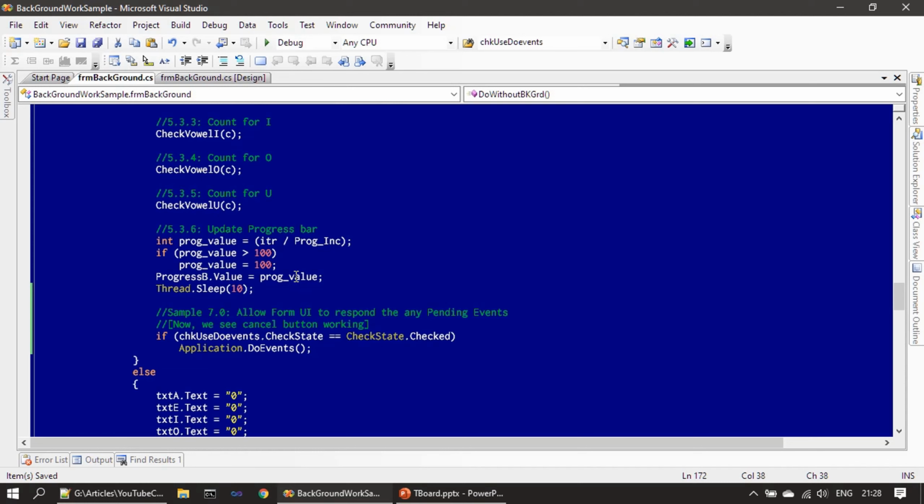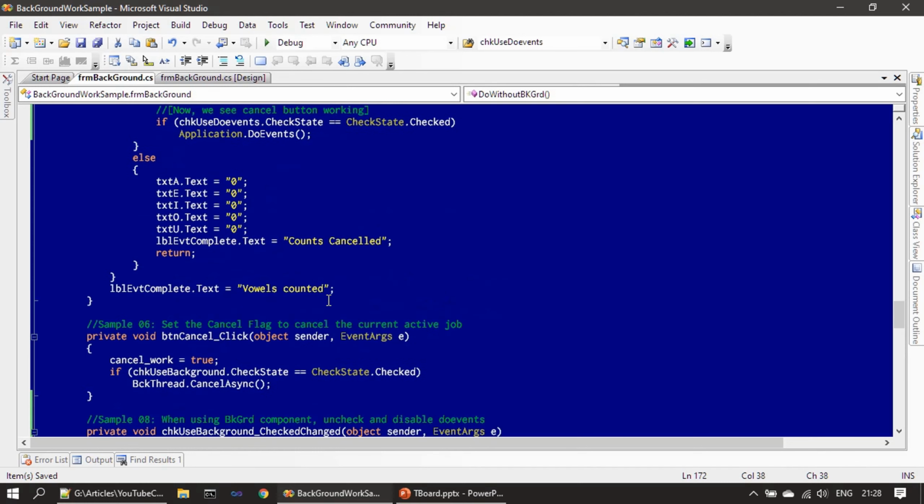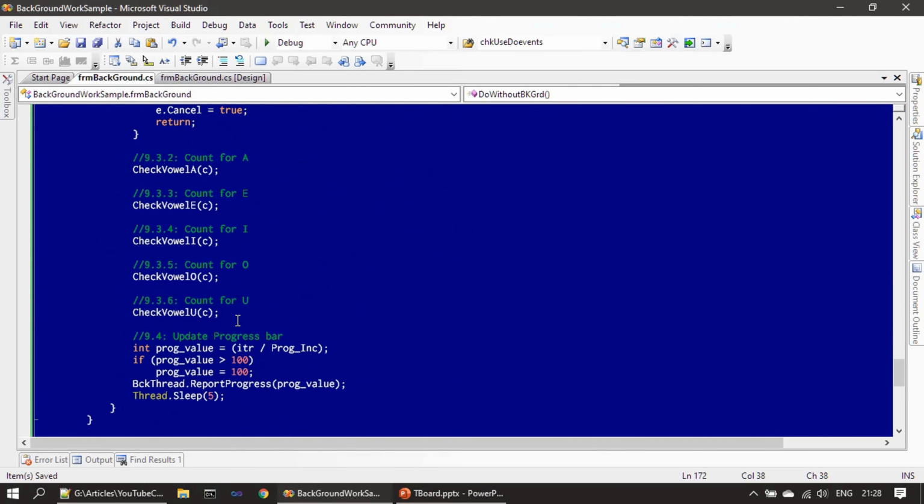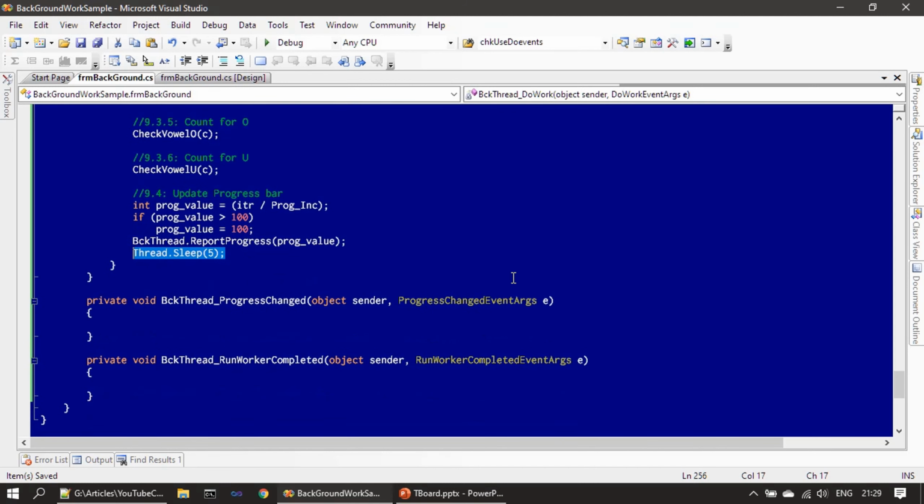Then this is for the progress bar, and okay, the background worker is not used here. So we are updating the vowel count here. Then this is for progress bar. Instead of directly updating the progress bar, here we make a call to report progress and we send the progress value. And this is the standard sleep which we used in our previous course snippet as well. Alright, now we will go ahead and implement the other two events.